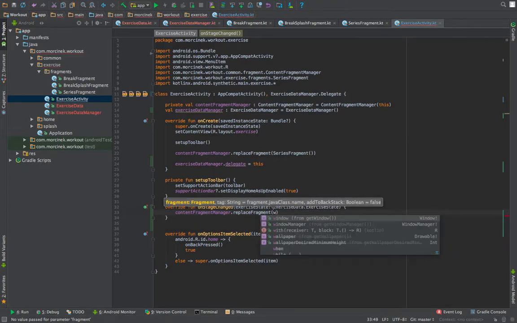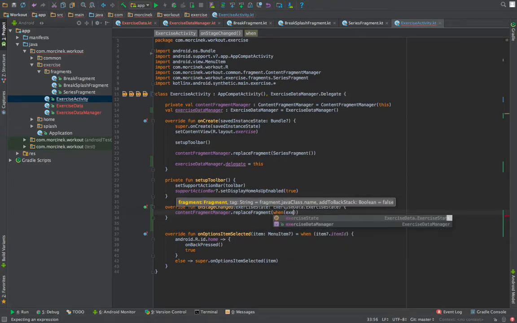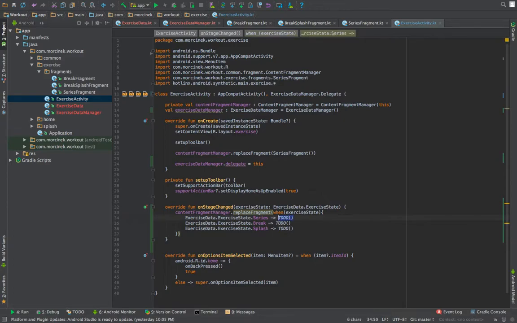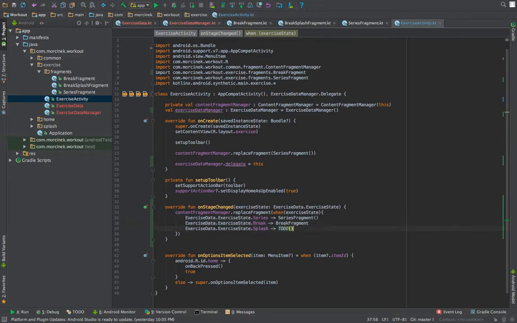So instead of writing some if, we can do a really easy when. Okay. So we can add the remaining branches. And for this, we return series fragment. For this, break fragment. And for this. Because this is a statement, everything is a statement and returns something. So when, in this case, can return a fragment.